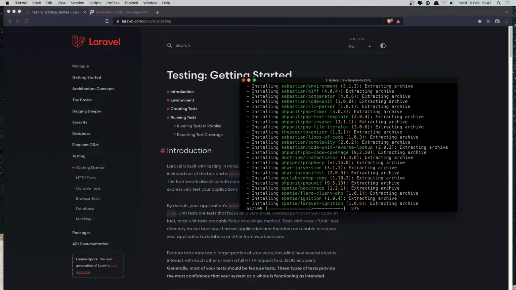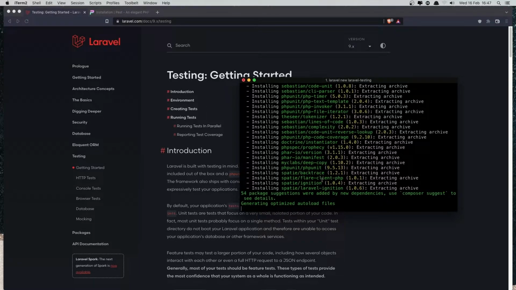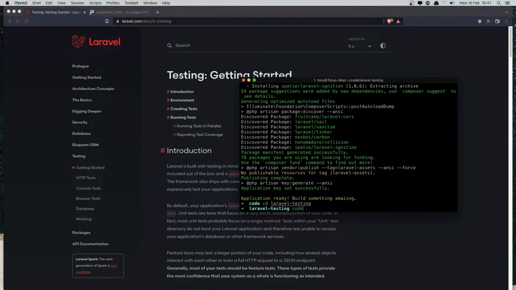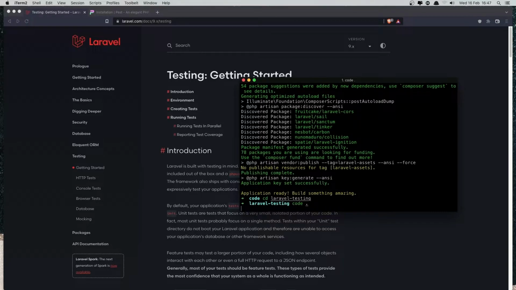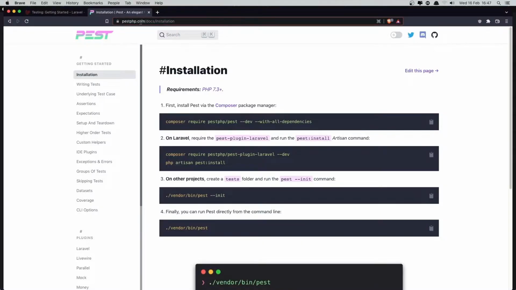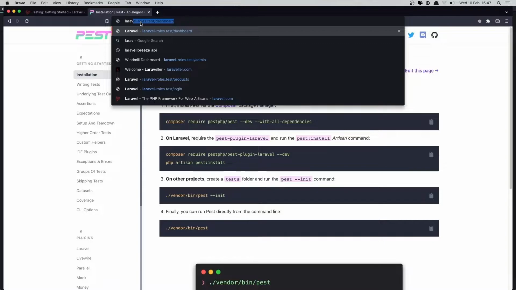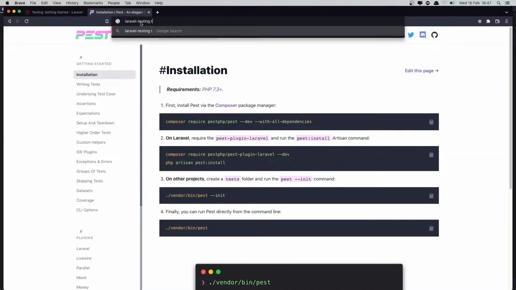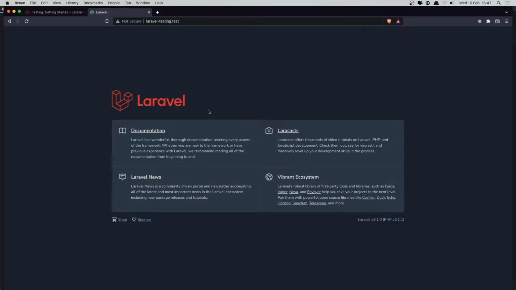Okay, wait for the Laravel installation. Okay, now cd into laravel-testing, and I'm going to open this with VS Code. And if I come here and go to laravel-testing.test, yeah, we have our project here. And here we have Laravel 9 and PHP version 8.1.1.